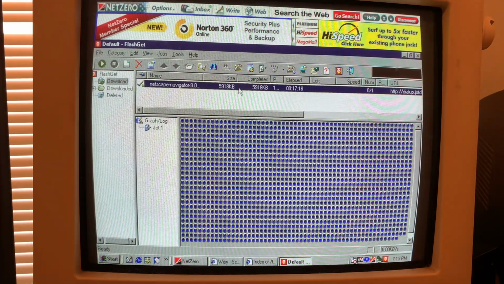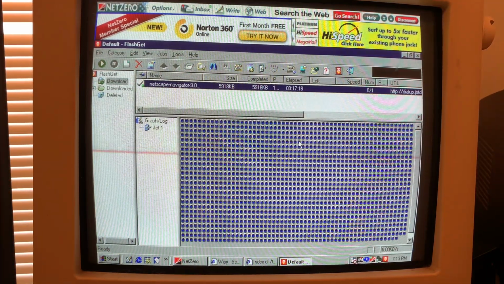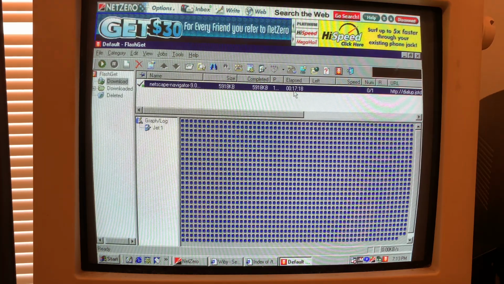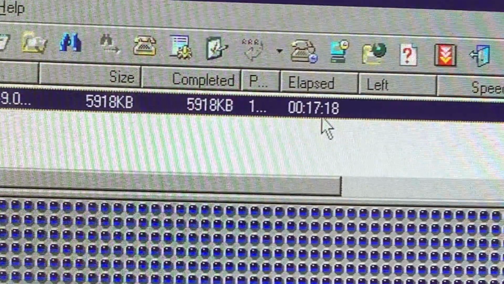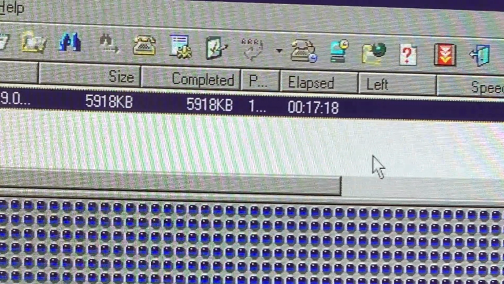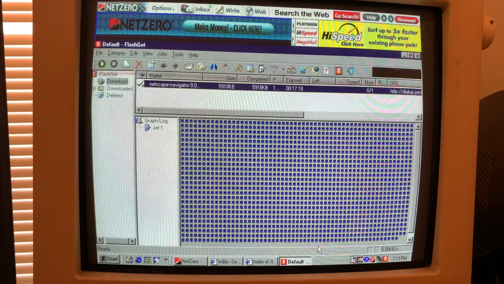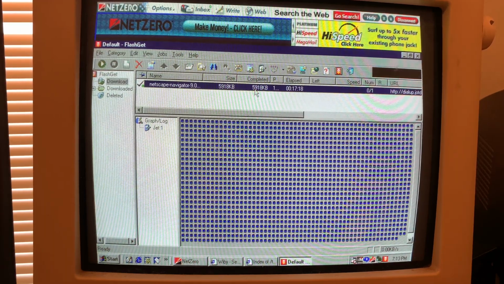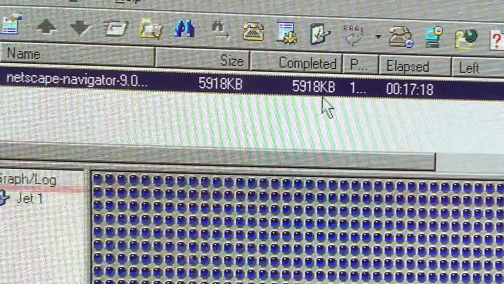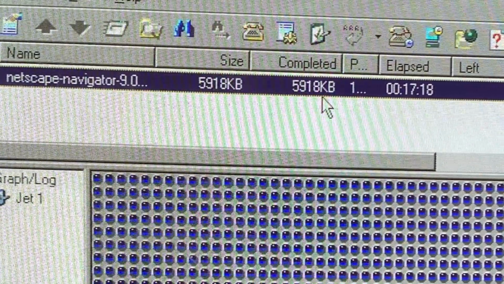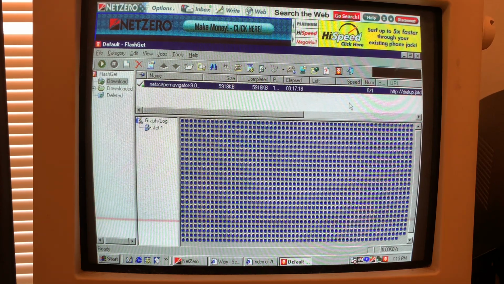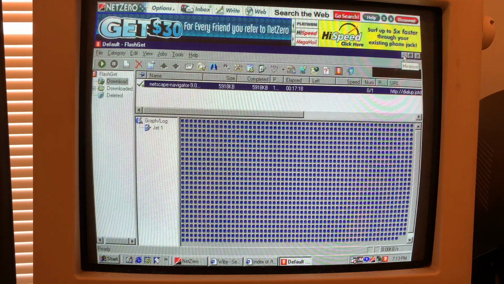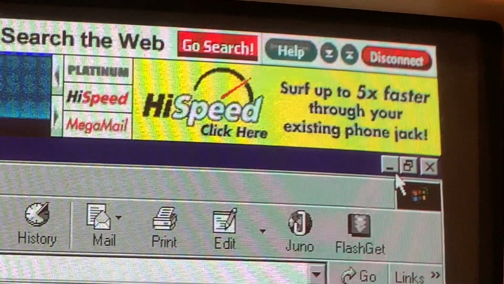All right, guys, as you can see, it is fully downloaded. And it looks like it took 17 minutes and 18 seconds. I don't know if that was the total or just the total of what we just did. 5918 kilobytes. So, what is that? 5.918 megabytes? I don't know. Okay, so let's install it.